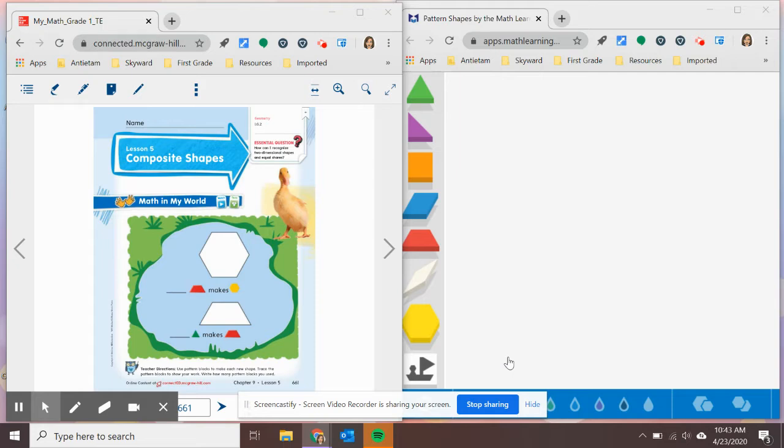Now, today we're going to have to get a little creative because we are not in our classroom together. And so I cannot be there to give you all of these shapes to use, which makes me super sad. But we have to use what we have. So if you happen to have shapes like this at home sitting around, then go grab them.